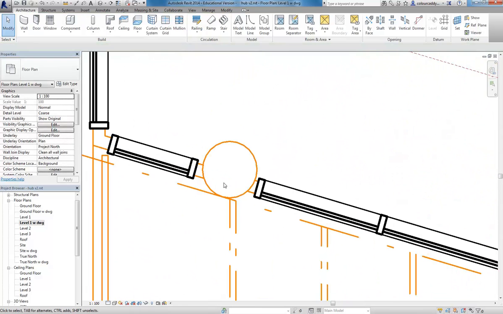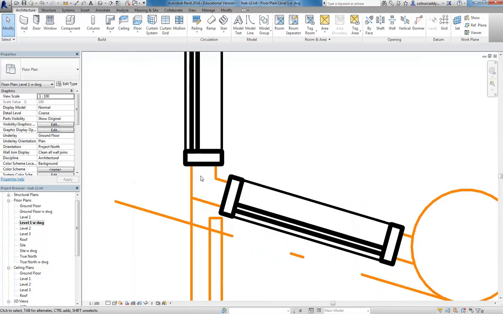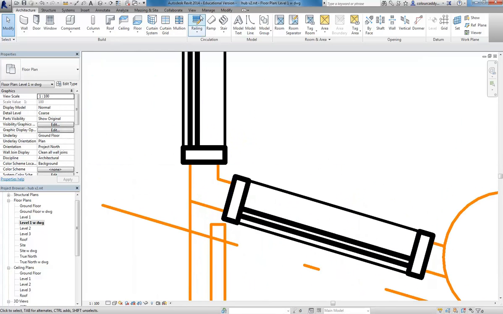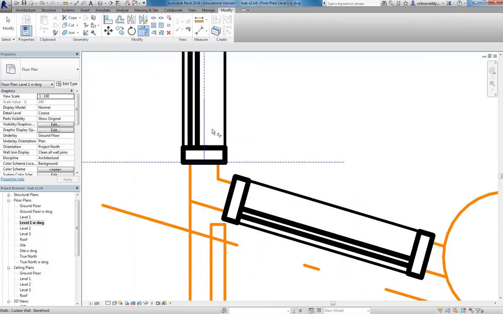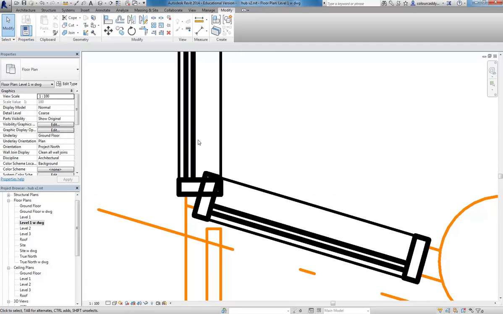Now with a column there, that'll look okay if I stretch those walls across to join to the column. But at the corner here, when I trim those together, it's still going to have those two mullions there. So with curtain walls, unlike normal walls, you've got multiple components. You can use Tab to get to those different bits and pieces.